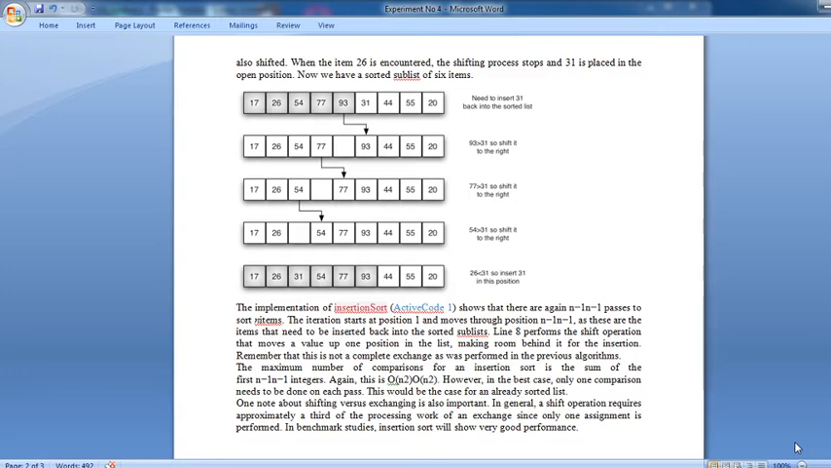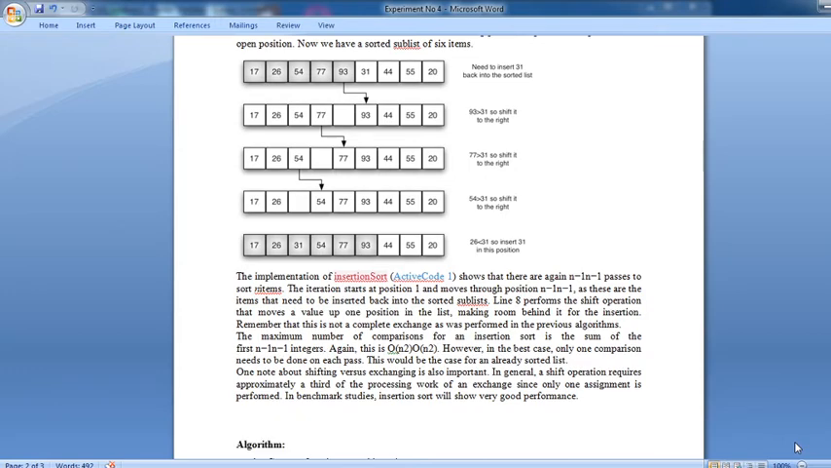Note that shifting instead of exchange is also important. In general, shift operations require approximately a third of the processing work, since an exchange needs three assignments while a shift is the only assignment performed. In benchmark studies, insertion sort shows very good performance.